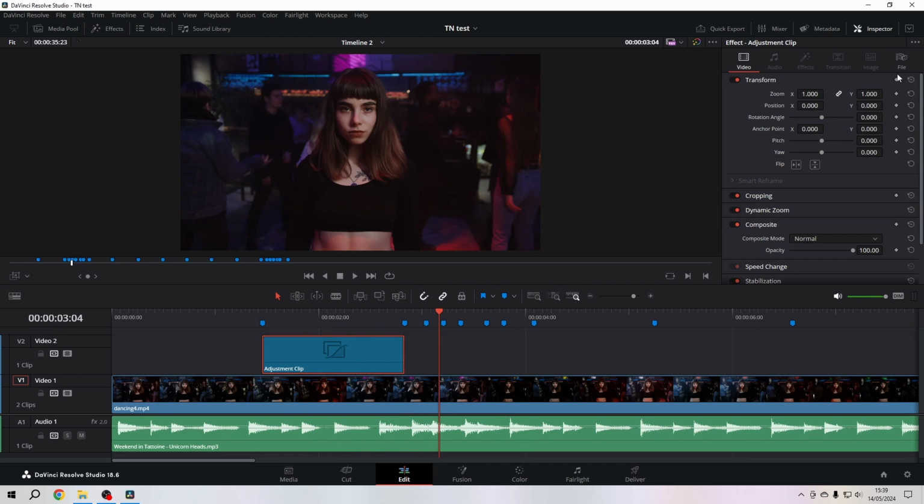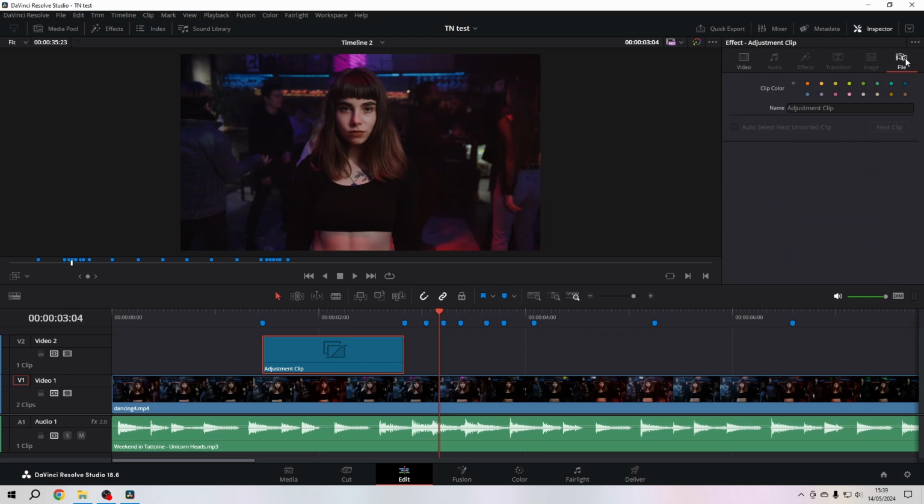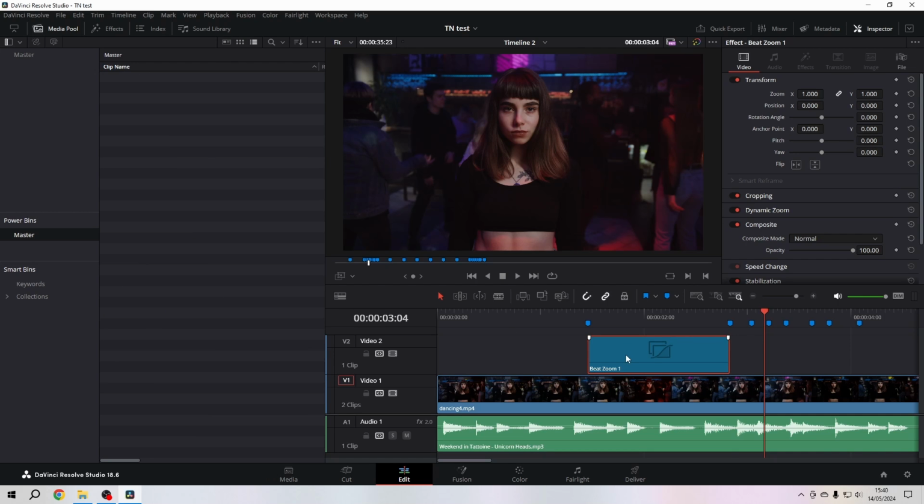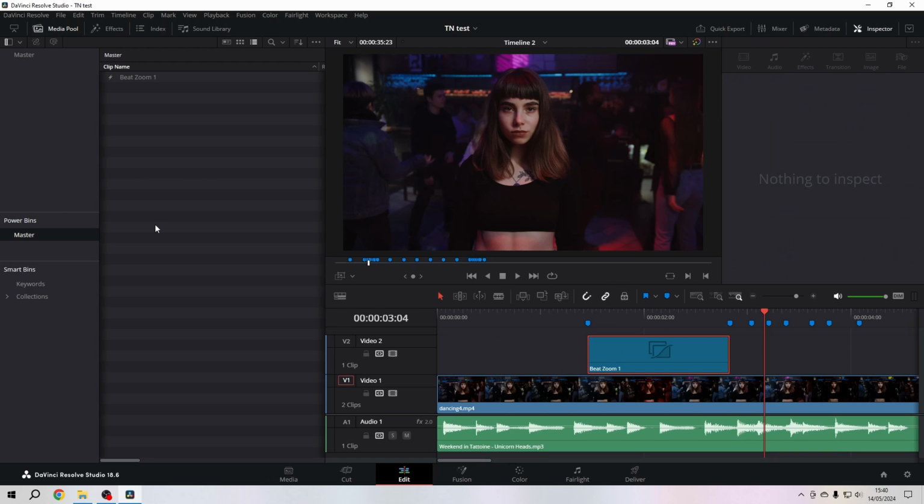I can disable that. In the inspector, I go to file and then I rename our adjustment clip to beat zoom 1. And what I'm going to do then is I open the media pool, and here in the media pool, I click on these 3 dots. In this menu, I go and say show power bins. And here I have my power bins. Now I drag our beat zoom 1 into that power bin. And what I achieved now is that I will have that beat zoom 1 in whatever project I'm working.